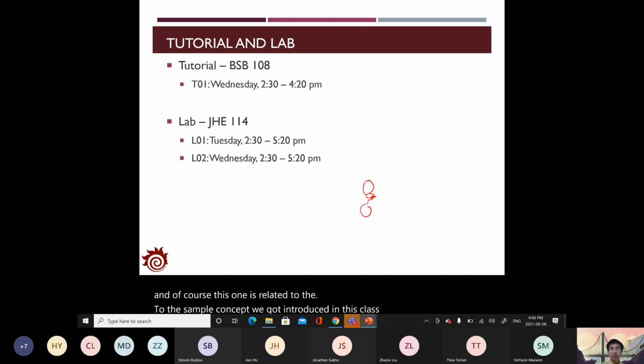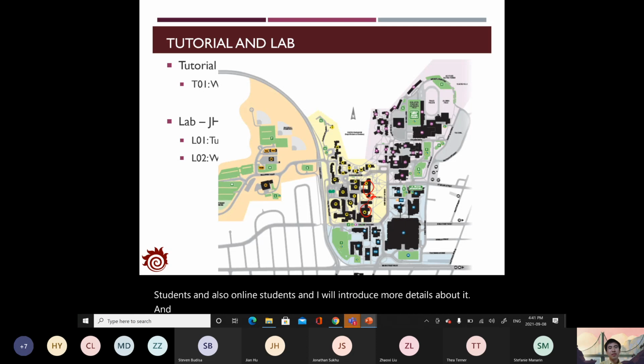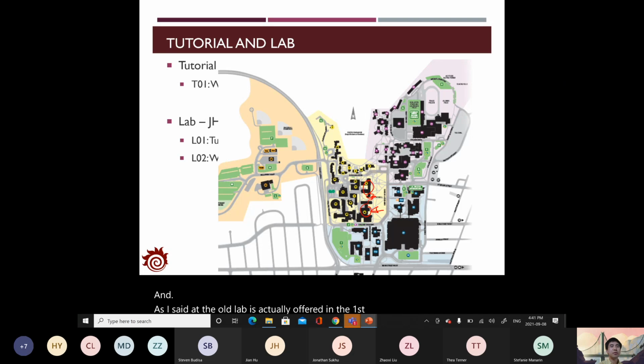You will not need to start the lab session this week. Actually, we plan to have the first lab in the 3rd week. And we need to know the details about how many students will take the in-person lab experiments this term. And then we will try to assign the teams, the lab groups, for all the in-person students and also online students. And I will introduce more details about it. And as I said, the lab is actually offered on the first floor of the JHE building.